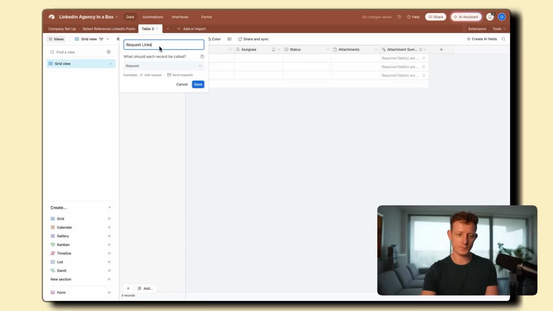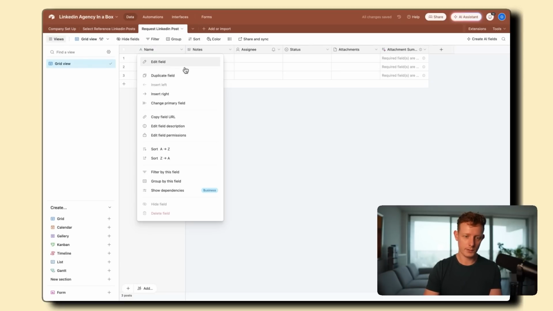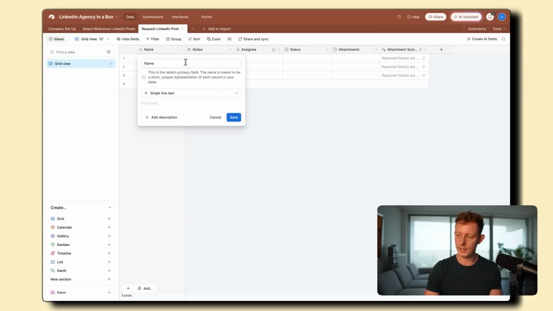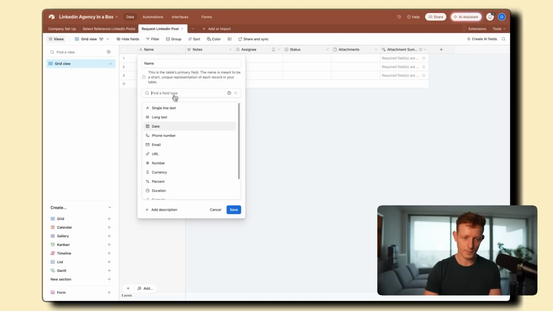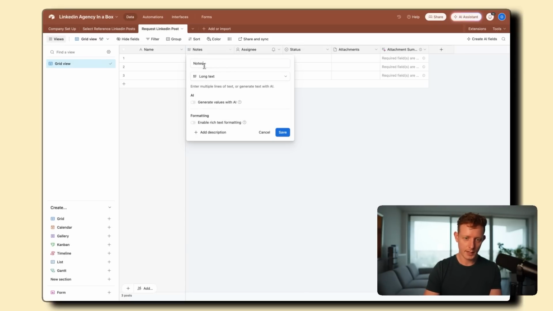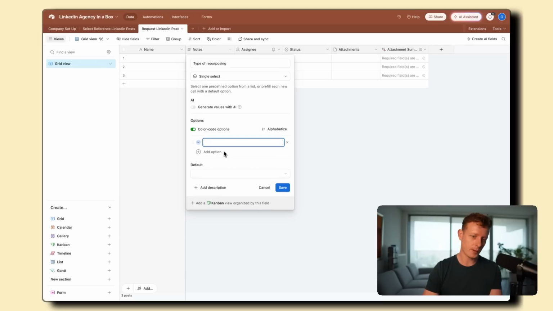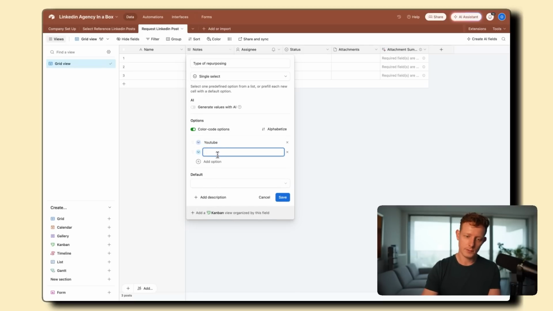So we have a request LinkedIn post table, right? And for this one, of course, we need to have a few fields. The first one is probably going to be the type of repurposing. So can we have the, let's see, single select. No, as the main field, we can't have that. So let me just put it here, edit field, right? So type of repurposing. We use a single select because we have 2 types, right? YouTube for now. If I build out this system, I'd probably add some more options, but we'll keep it easy for now. YouTube and blog.